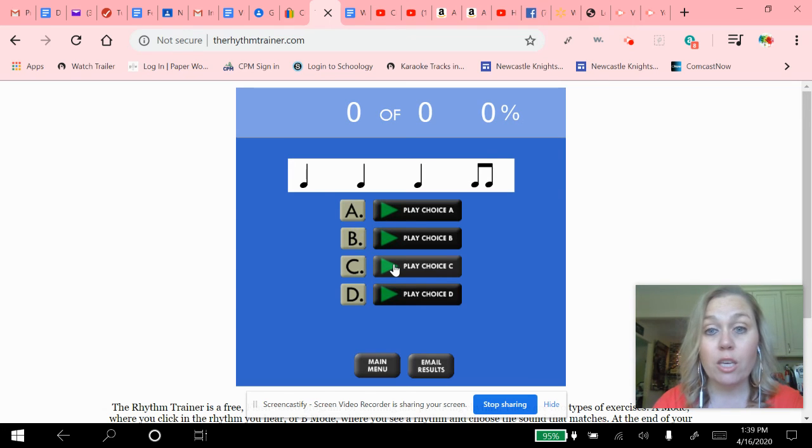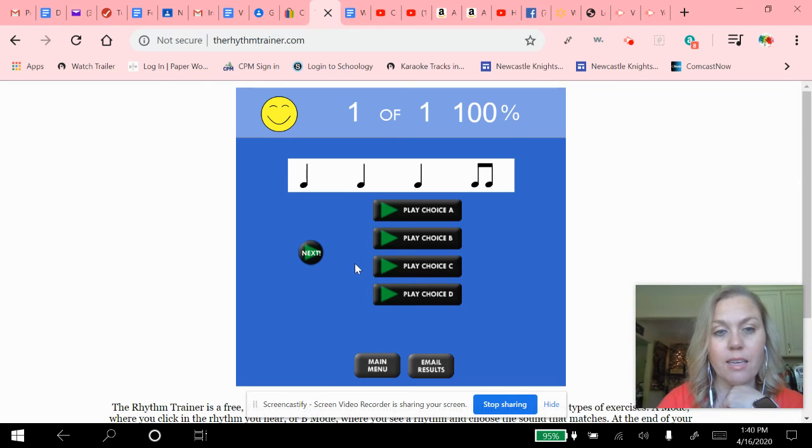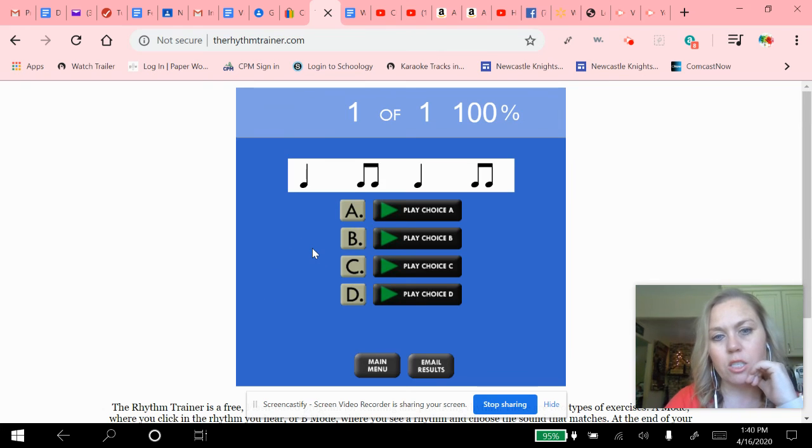And there's no limit. You can check it however many times you want. If you don't want to sing it, you could clap along with it. Ta, ta, ta, ti, ti. I'm sure that it's C. So I'm going to click C and it's going to tell me what it is. So those little tiles that have the A, B, C, D, when you click those, that is giving your answer. All right. And then I can just click the next button to go on to the next one and so on and so on. So that is rhythmtrainer.com.